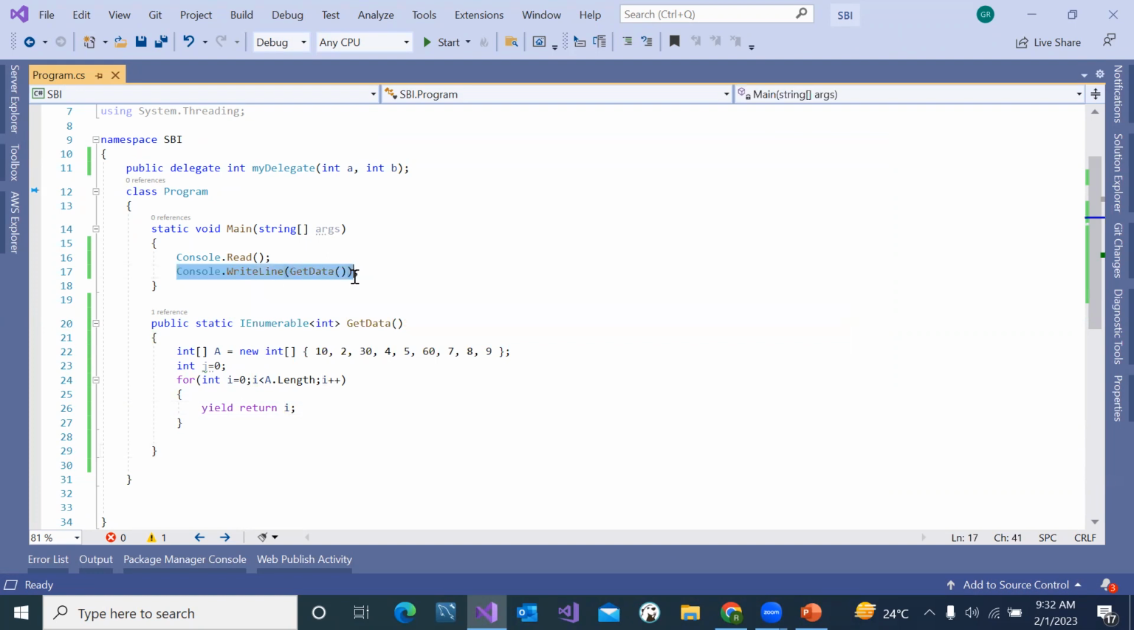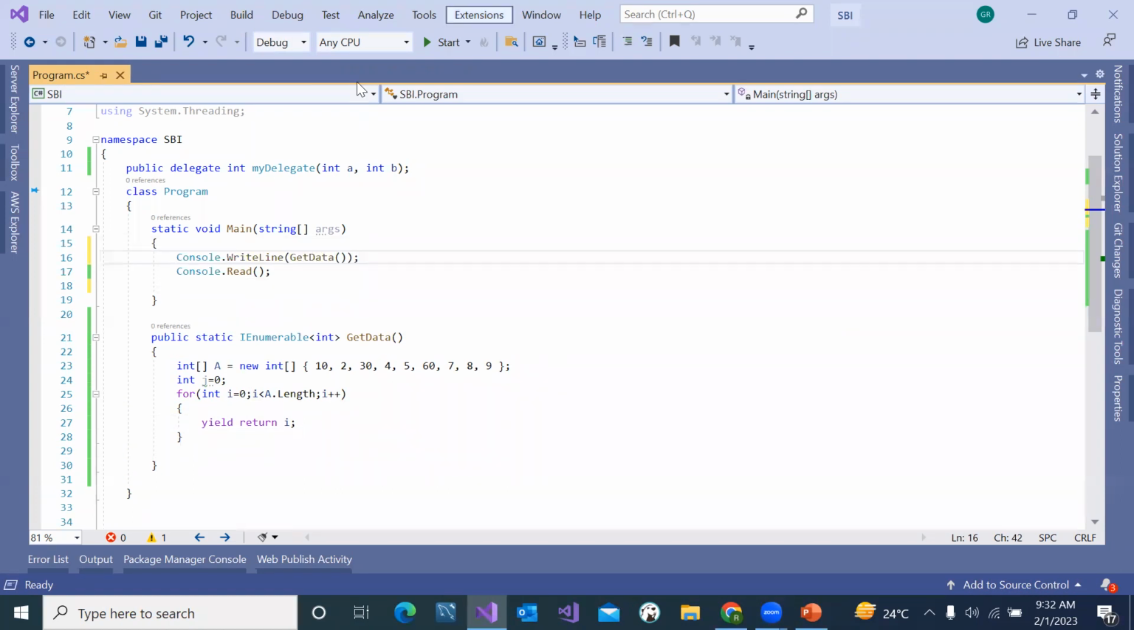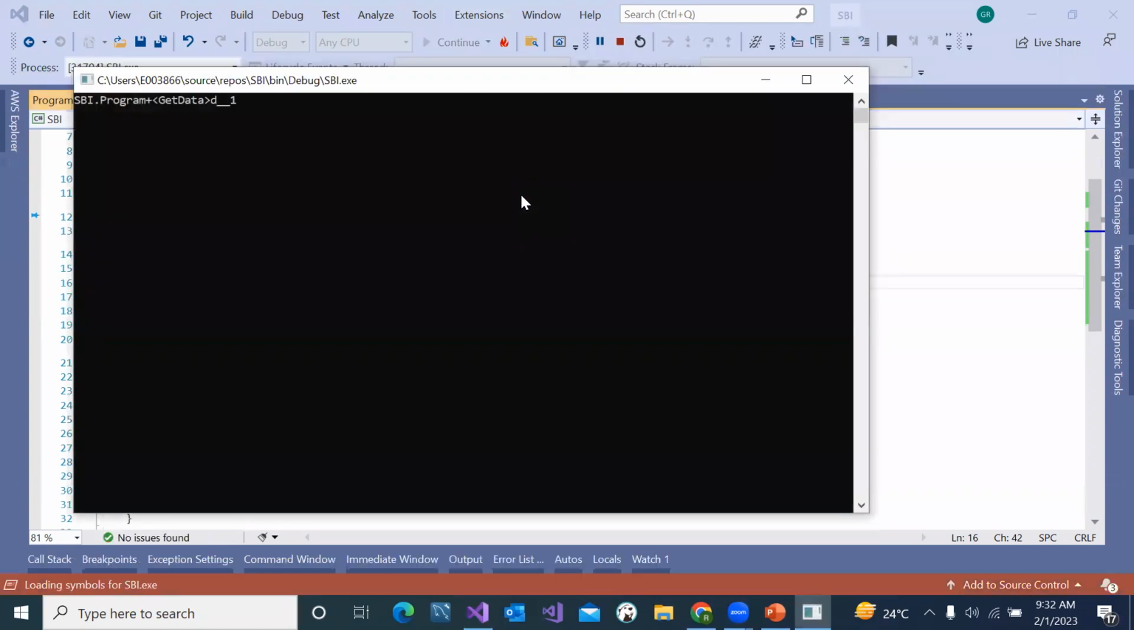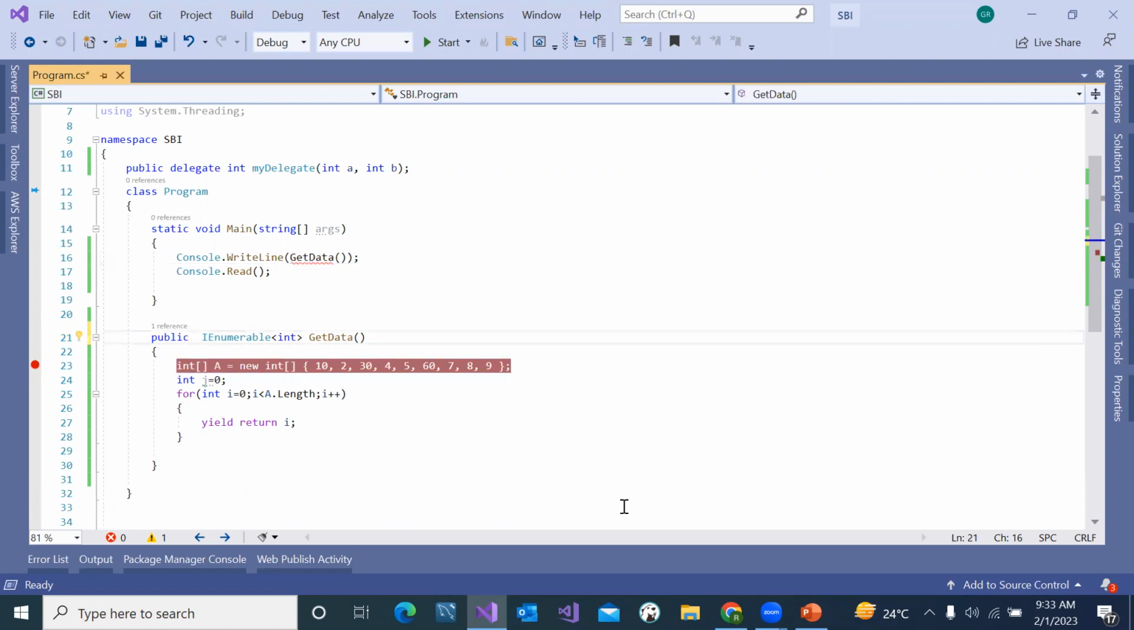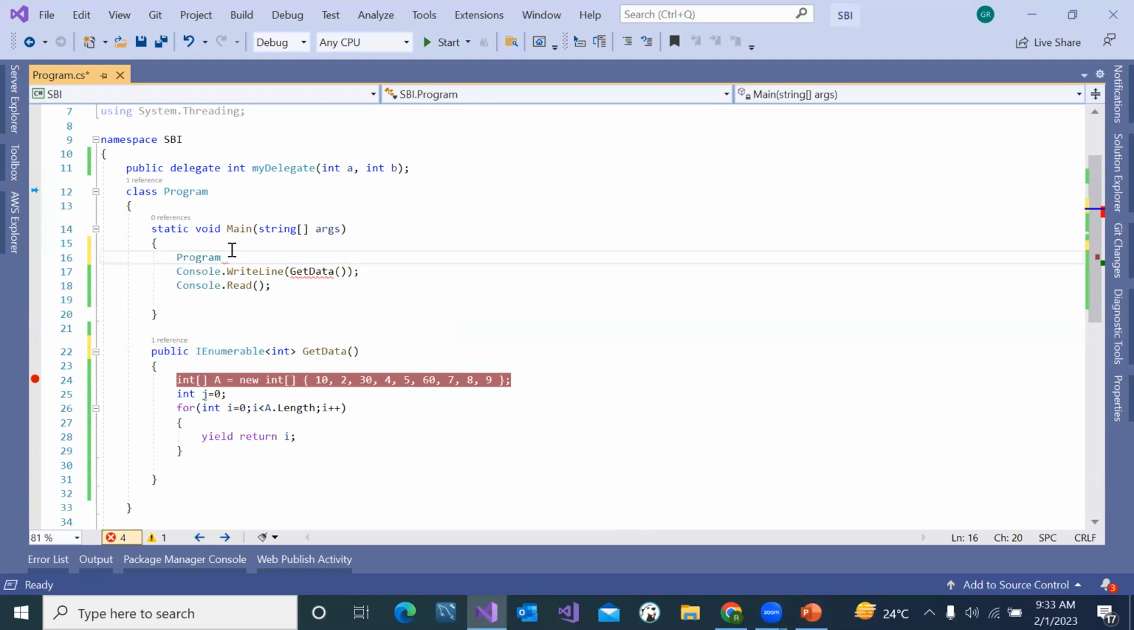Console dot. Oh, I kept it after this. Static. From obj is equal to program.